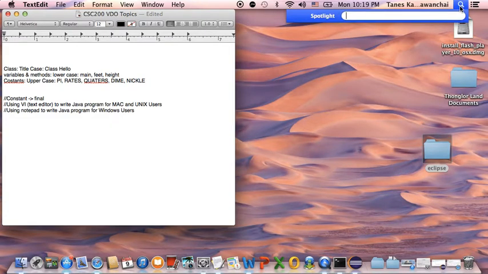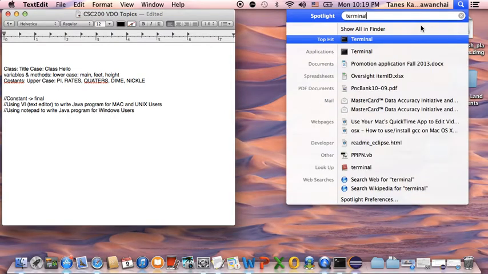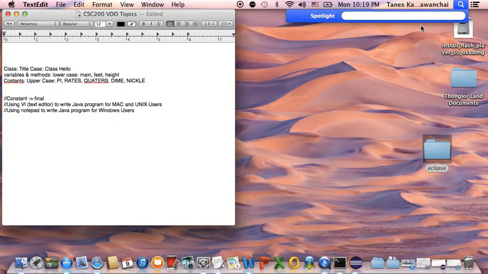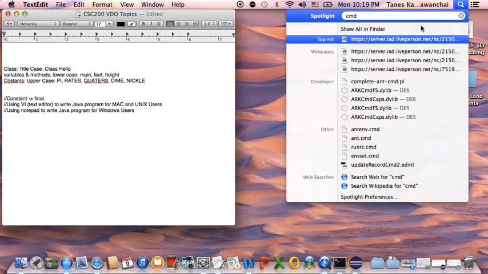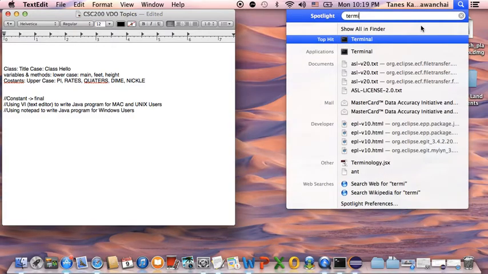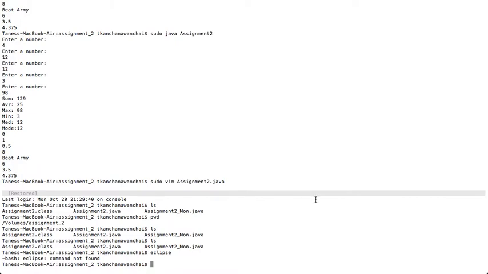this is the Mac. When you go to search, you can open your terminal. But for Windows users, you can use CMD. Now I'm going to open my terminal and clear the screen. For CMD, you can see a prompt with a greater than sign. But this is Mac, so we're going to learn how to use the commands here.